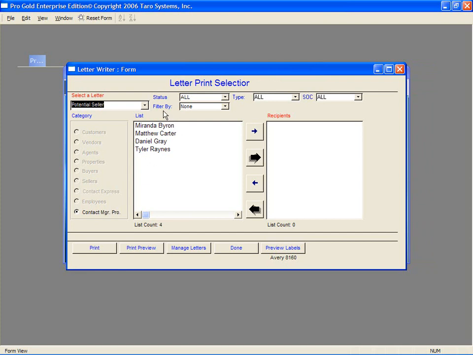To search for specific contacts from the list, use the drop-down fields towards the top of the screen to select criteria. Then use the arrows to move contacts from the list box to the recipients box. The small blue arrow moves one name at a time, while the large black arrow moves the entire list over. Once the recipients are selected, the Print Preview button at the bottom of the screen will allow you to view the letters before they are printed.